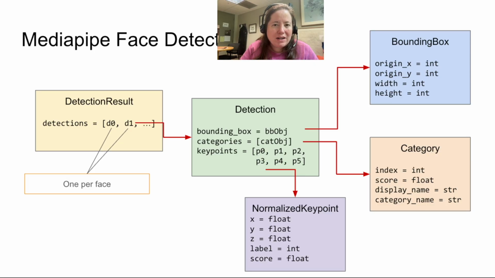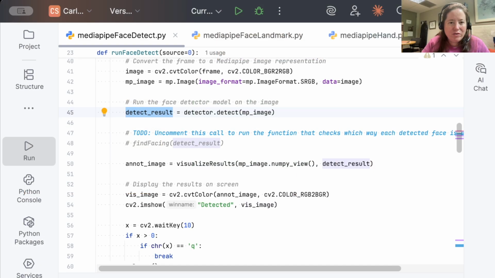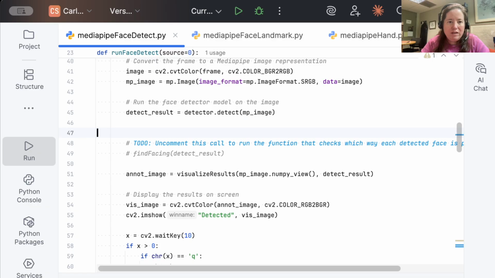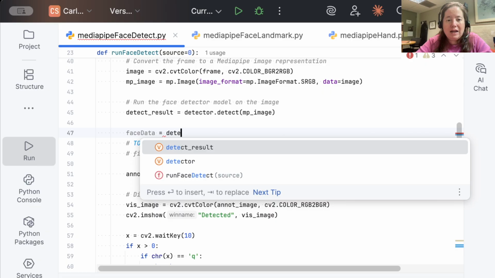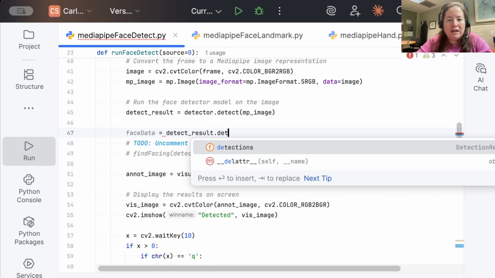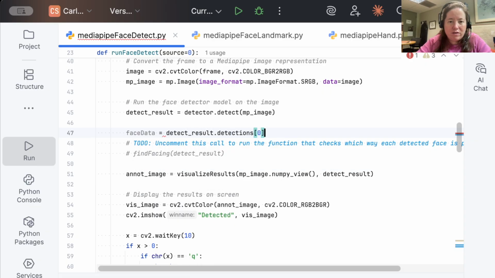All right, I'm going to go back to the code and we'll just try to take a look at this object in the code. So I'm going to add a little bit here. Hold on, I got to get to where I want to be. So what I want to do is, we said detect result is a detection object, so I want to get face data is going to be detect result detections sub-0.